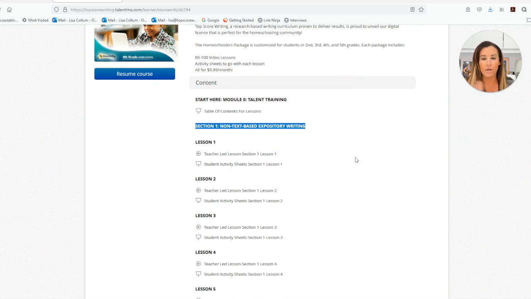I also want to bring to your attention, you can see here that Section 1 is non-text-based expository writing. There's no text, meaning no passages used for Section 1. This is your basic foundations of writing. This is how you learn the simple structure of writing.